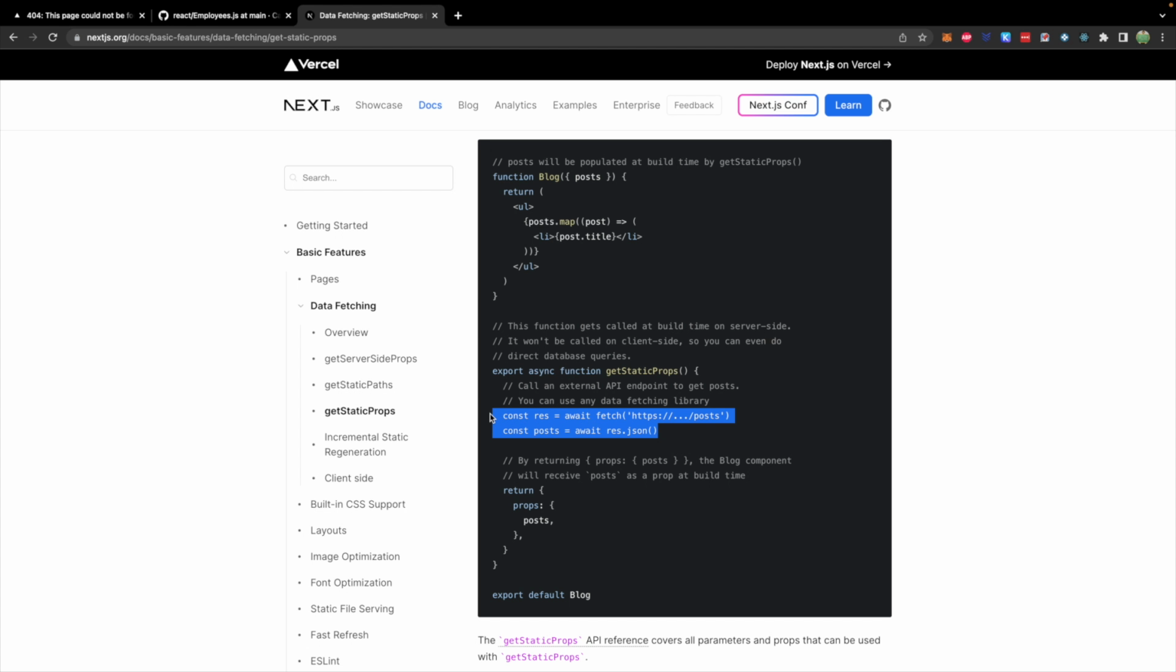Now this will be an appropriate time to make a request to an API. Or you can actually query a database directly, because this getStaticProps function is only going to exist on the server. So we don't have to worry about any of this code getting leaked to the client. Any kind of keys or access tokens are going to stay in the server code. That means you don't have to work through an API. You can access a database directly using a connection string.